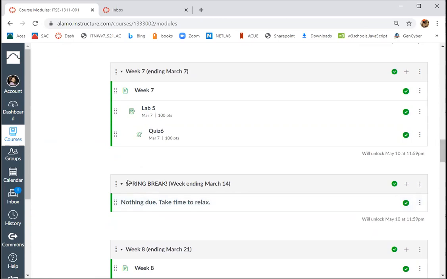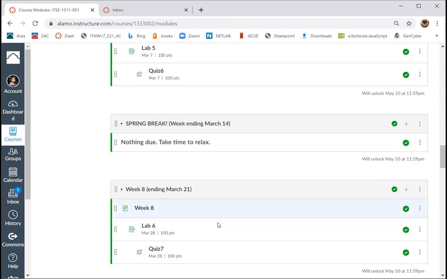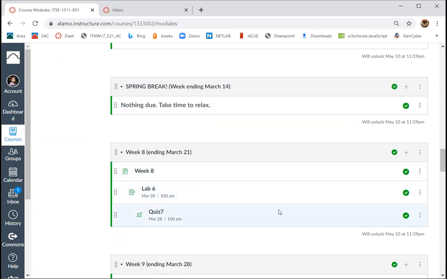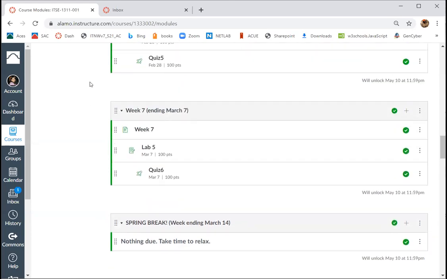And then right here, I have when spring break is. It's the week ending on March 14th. You will not have to do anything during that week. So you will have time to relax. And notice also that on the bottom it says we'll unlock May 10th. I like to go through my assignments and activities to maybe fix anything or verify that everything is okay before releasing it. But I will try to release this one early just in case you can work during spring break, because I love to get ahead.